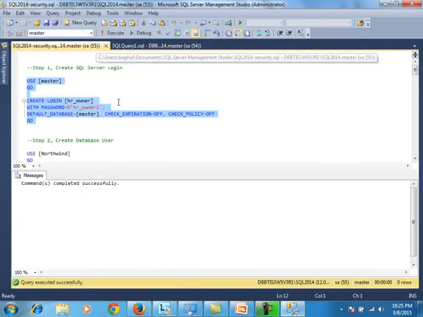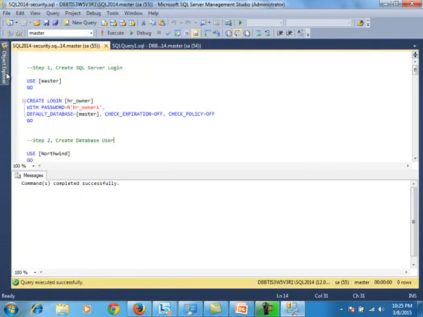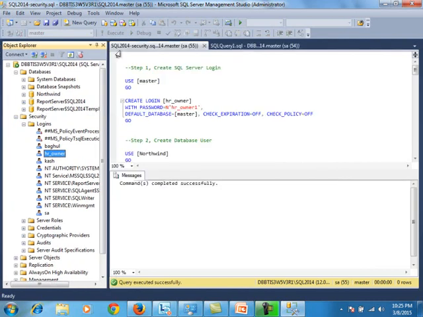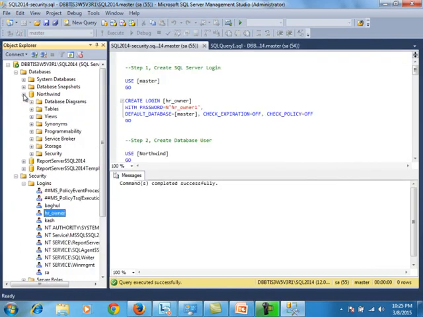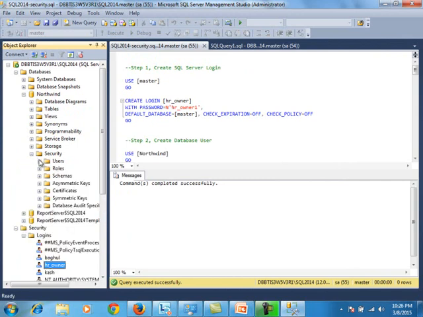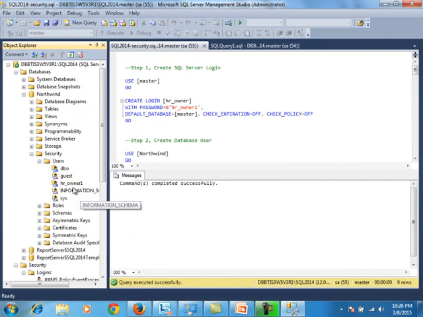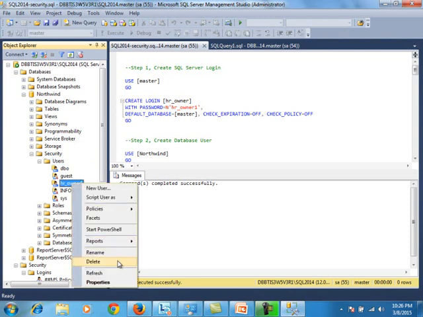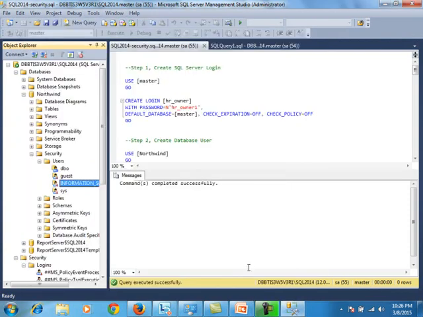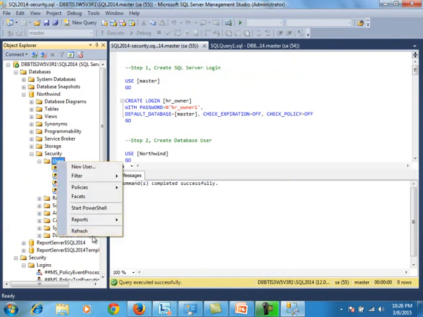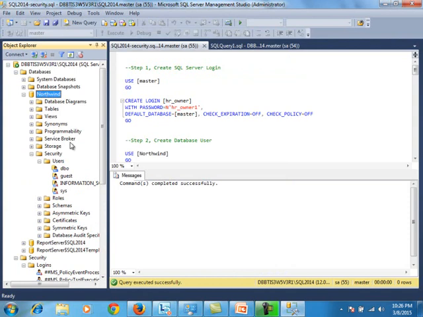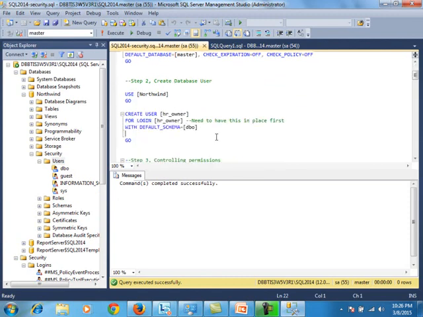Now one thing to note is that all I did right now is create the login. If I go to Northwind and expand the Security tab and expand the Users tab, you will notice that I do not have an HR owner. I do have an HR owner one, and in fact, let me go ahead and delete that one. I think that was from another demo that I was working on. So now notice that in Northwind at the user level I do not have HR owner. So now that is going to be my next step.